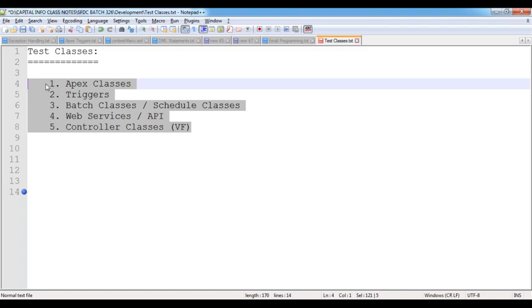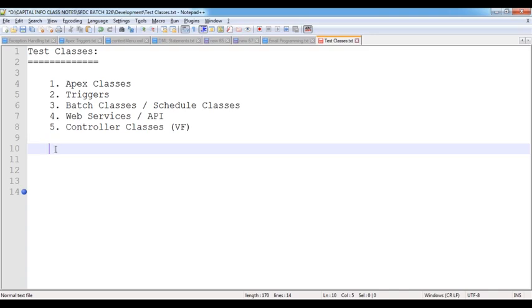Even if we have 74.9%, it won't allow. A minimum of 75% code coverage we have to maintain as part of the deployment. So in this case, how can we prepare this code coverage? How can we estimate the overall organization code coverage? Where can we see that information? Let me show you practically.